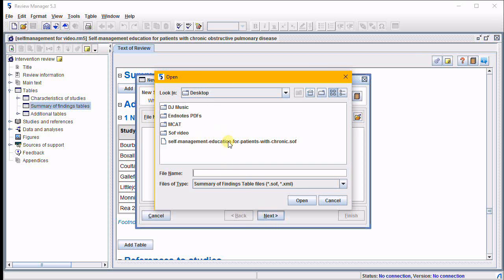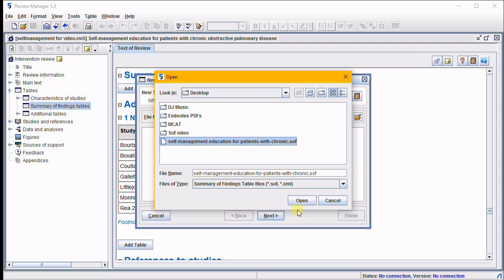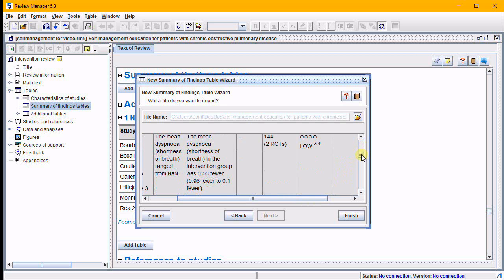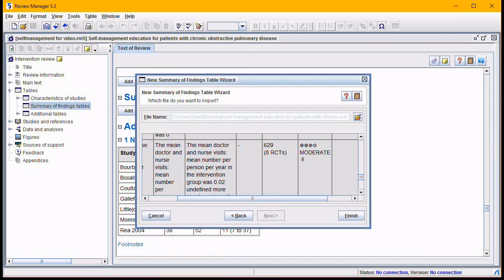You will be given the option to open your SOF file from a folder which you originally saved it in. In this case, I have it pre-selected to go to my desktop folder, but you may want to go through your computer to find it. So I will select my file and then click Open. As you can see, there's a brief preview of the table. I can tell that this is what I want to import, so I will select Finish.